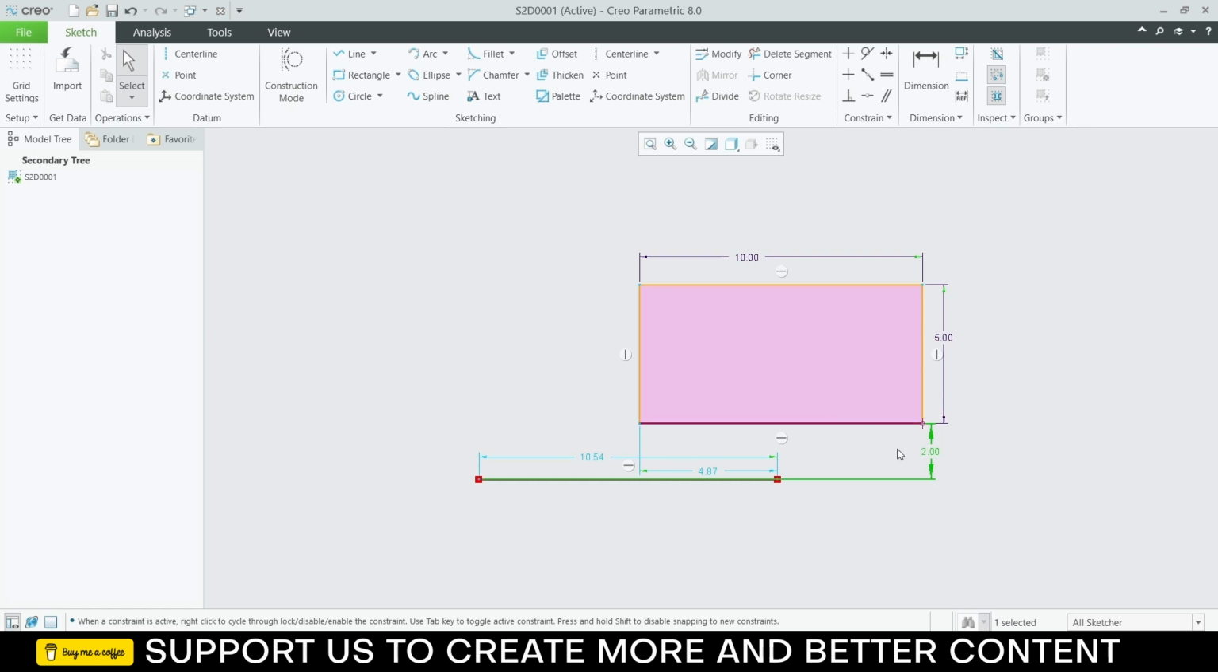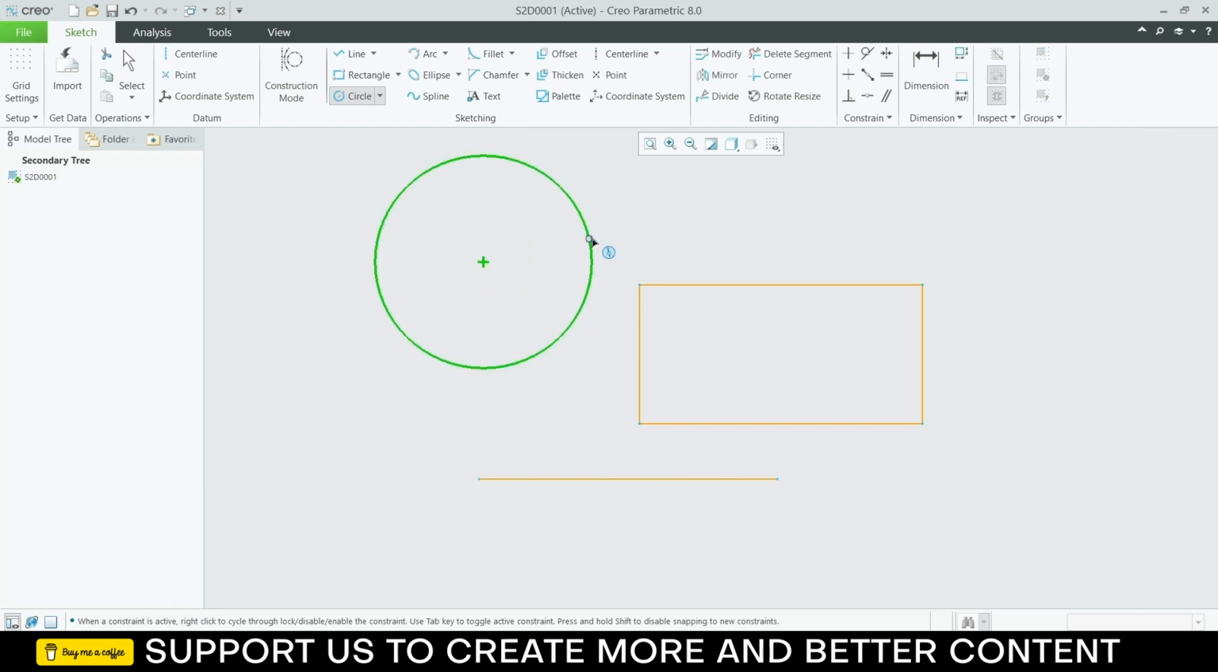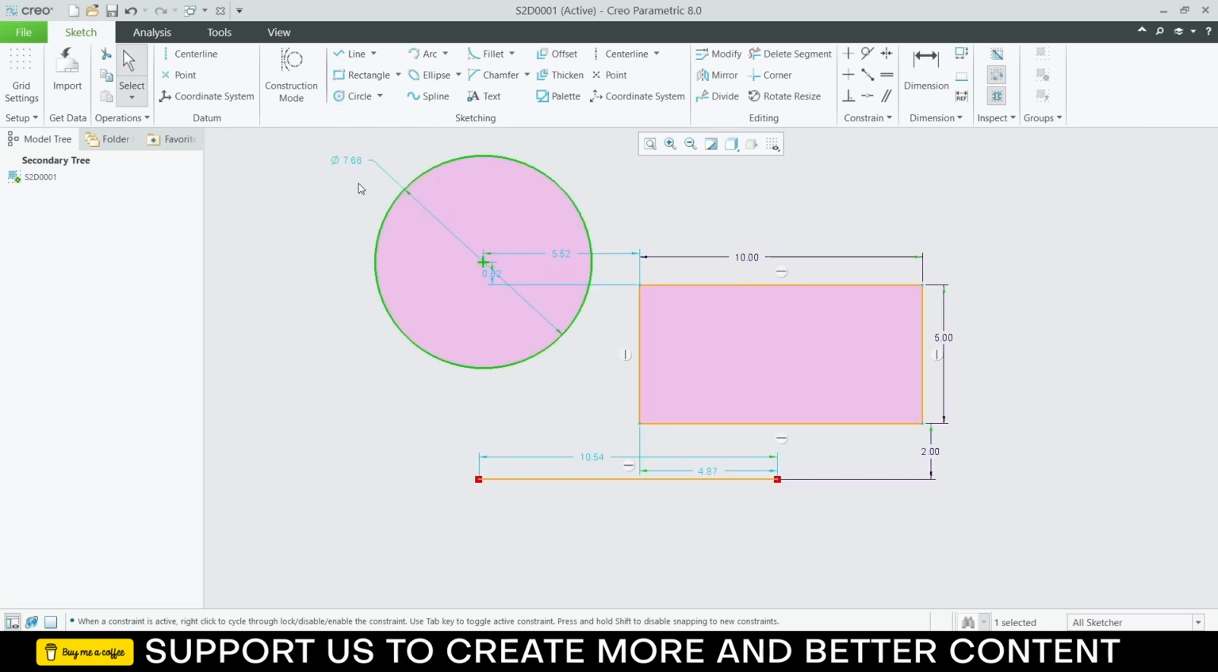Now let's try another thing, circle command. So if I draw a circle and if I now press the middle mouse button, notice it automatically got the dimensions and the diameter of it. Similarly, there are many of these things. These things are highly recommended. When we do exercises, you will learn a lot.